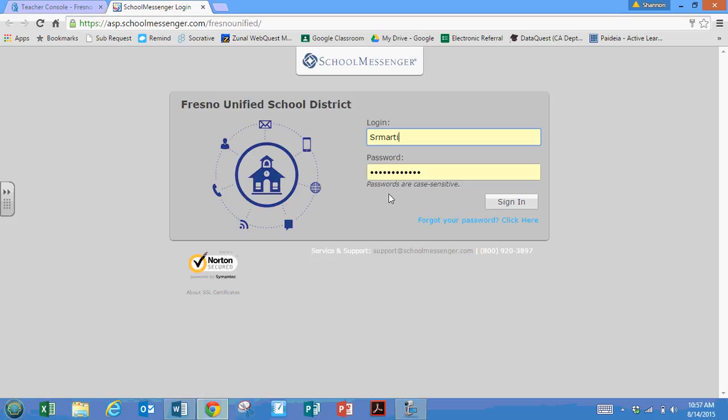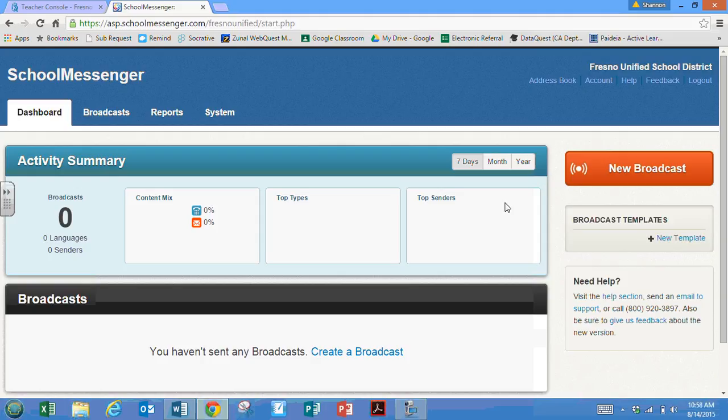Once on this screen, you'll log into School Messenger using your unique username and password. This is the same username and password that you use to access Atlas Mobile and also your district-wide email. From here, you'll be taken to your dashboard, where once you start to use Messenger, you'll be able to monitor the frequency and type of your broadcast. To get started, click on the orange New Broadcast button on the right-hand side of the page.